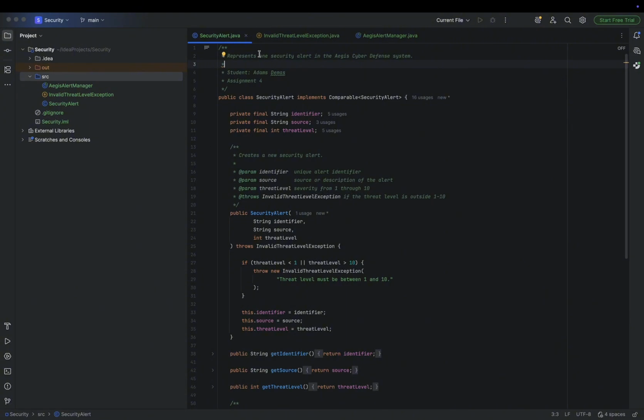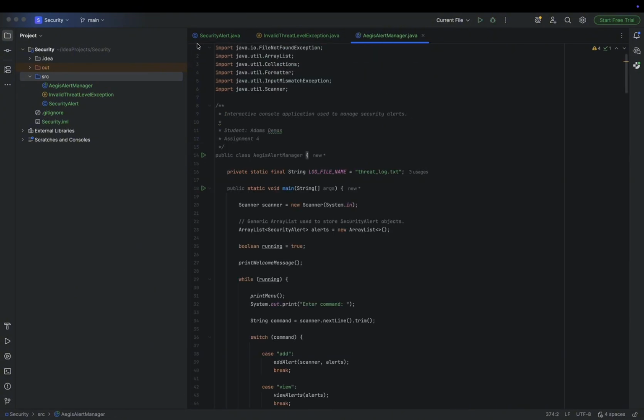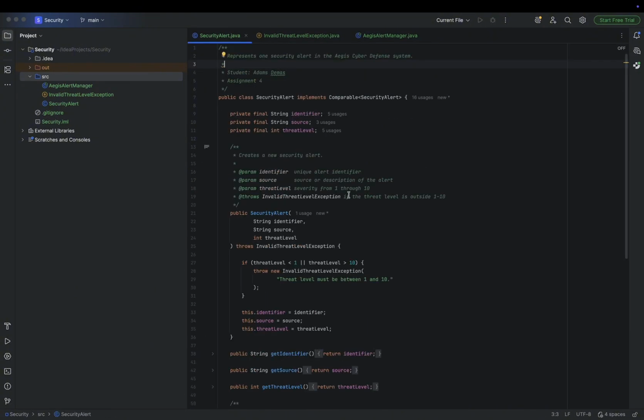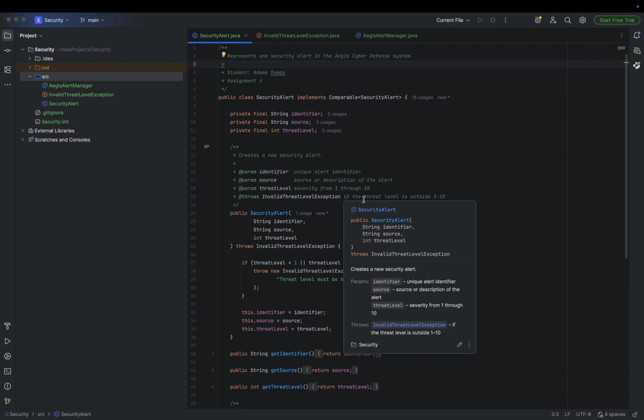Our project contains 3 Java files: SecurityAlert.java, InvalidThreatLevelException.java, and AlertManager.java. Begin with the SecurityAlert class. The SecurityAlert class represents one security alert in the system. Each alert has 3 pieces of data: an identifier, a source or description, and a threat level.